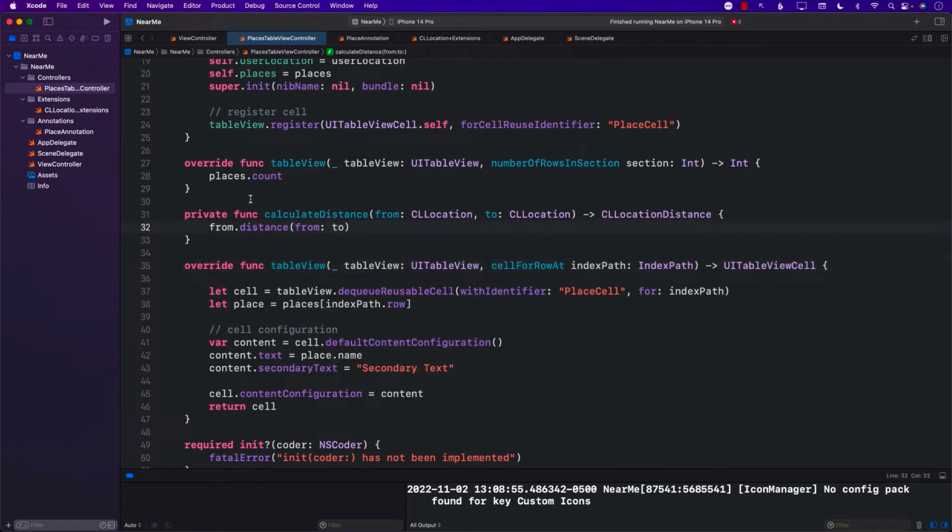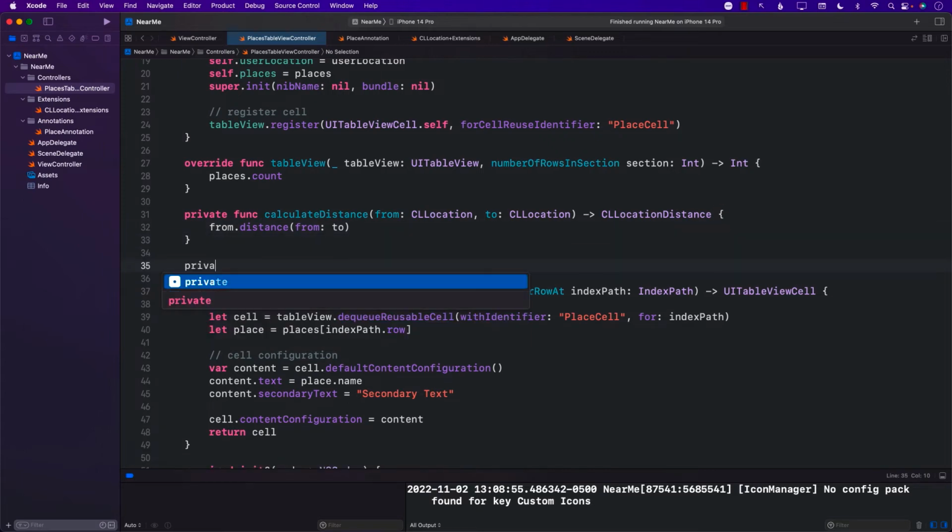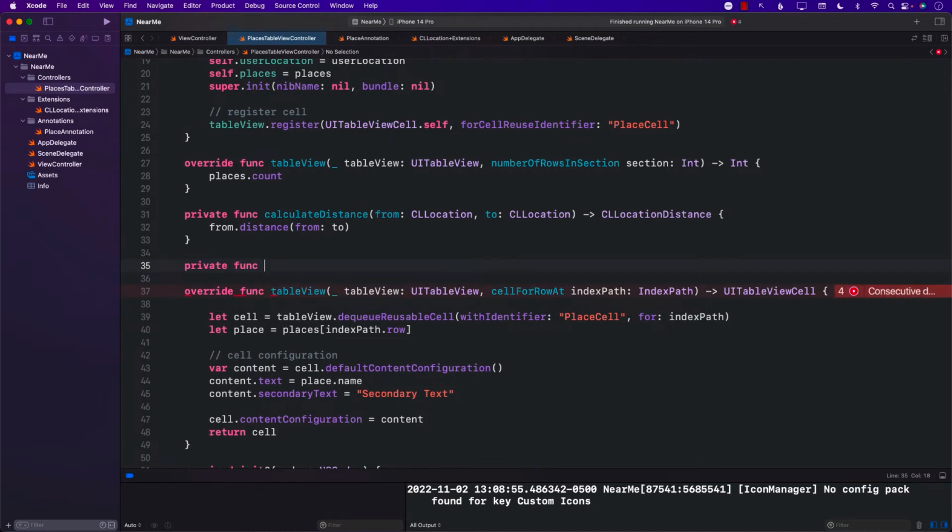So it's already on a CLLocation. There is a function called distance available to you. And if you pass in another CLLocation, then it's going to give you the calculated distance. Now, another thing that we want to do is to format it, because CLLocationDistance is just going to give you a number, but we want to format it like 500 meters, 1.2 miles, things like that.